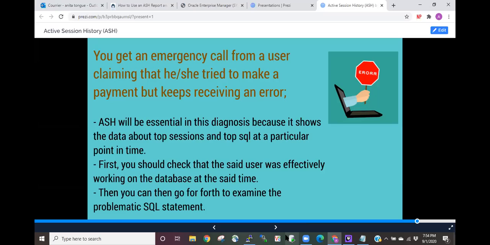repeat the transaction. So the first thing you have to do is, obviously, make sure that the actual user was really working on the database at the time that they said. With that, you have to check the top session, and then you go forward to check the username and make sure that it matches. And then after that, you can go and examine the SQL statement.